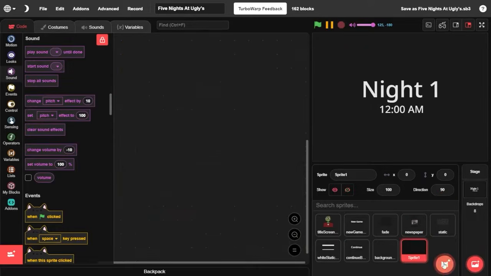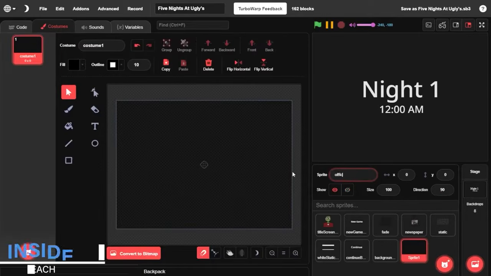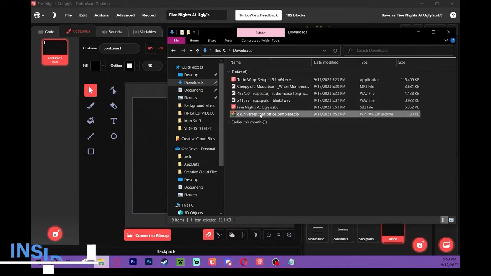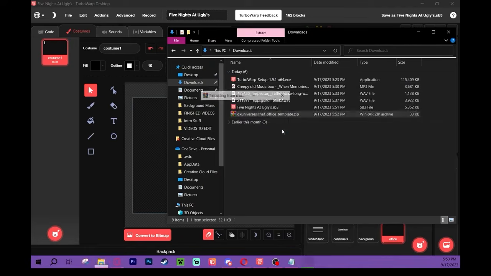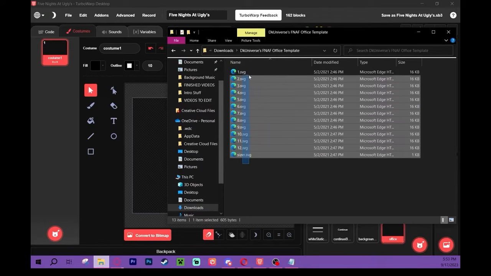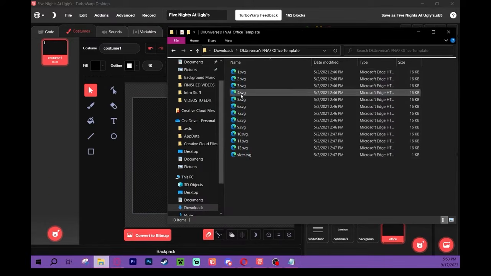Let's make a new sprite and just call it Office. Inside of your file manager, you'll find your zip file, and just like the static, you'll right click it and click extract here. You can feel free to get rid of the zip file after it's done. Open up this and you'll see a bunch of SVGs. You can go ahead and grab them all and import them. If that doesn't work, again, you can hover over this and hit upload costume and upload each one individually.